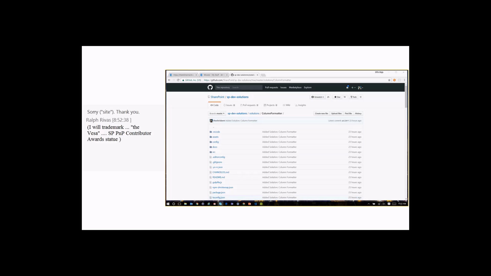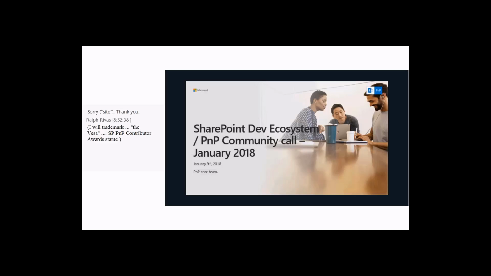I'm going to flip back to the slides, and we seem to have some time for Q&A as well, which is good, even though I took slightly longer on the start as expected. I will trademark the VESA SPF PnP contributor award statue.